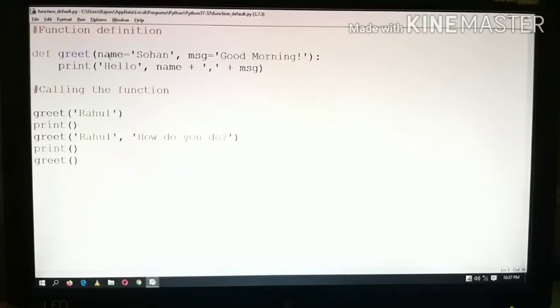If you want to make a parameter a default parameter, you can make it. But one thing you have to be careful about while making the default argument. All the arguments to its right must also have default values. If you are making this one default and this one is not, then you will get an error.